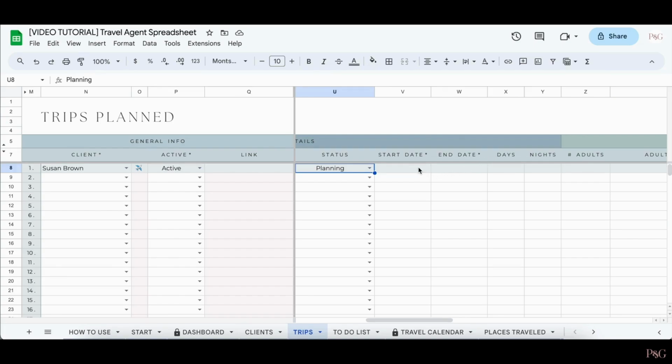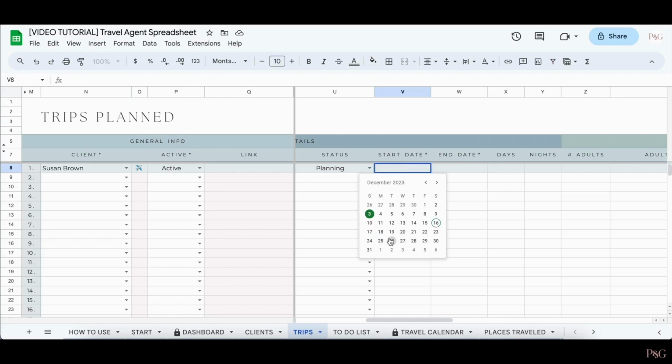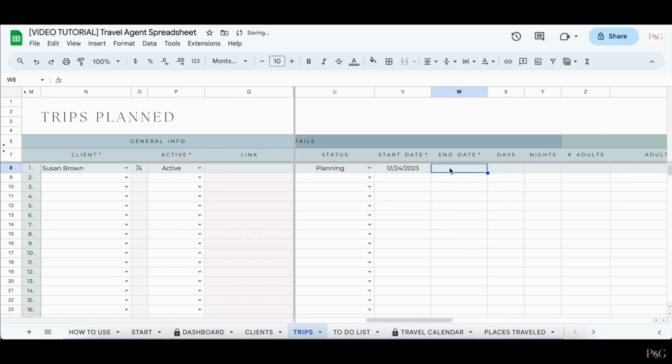But you're going to input the start date, and you are going to input the end date. So I'm going to say the start date is the 24th, and the end date is the 29th. And then you can also add in the number of days and nights. This you can just calculate. You also don't need to add this. It's totally up to you.